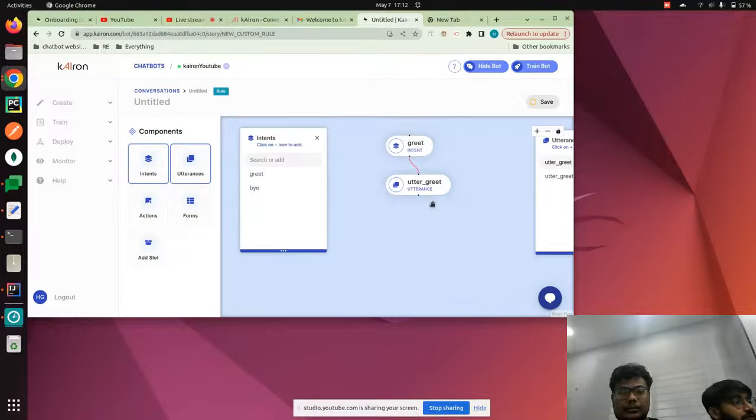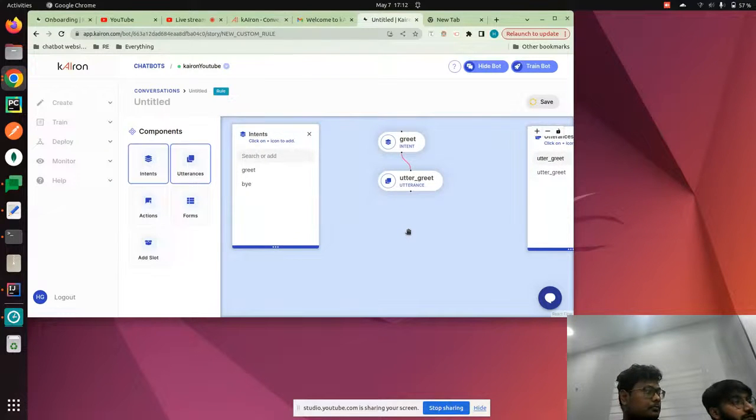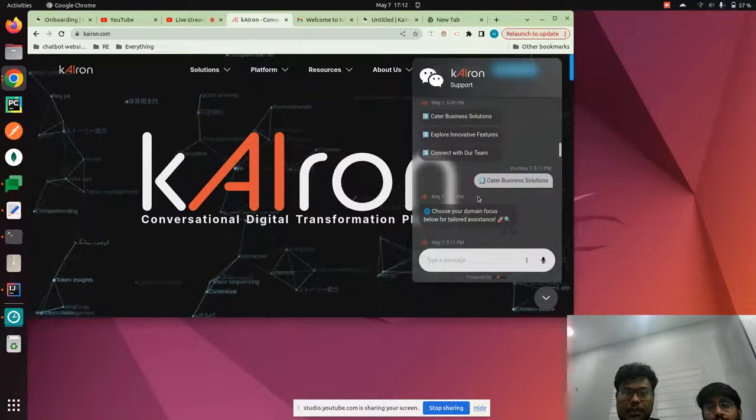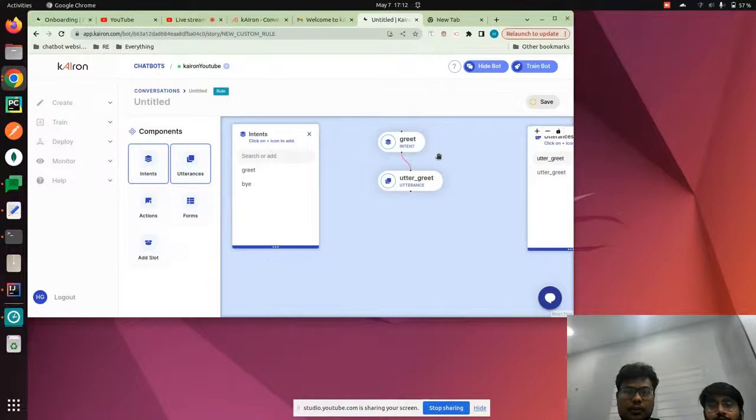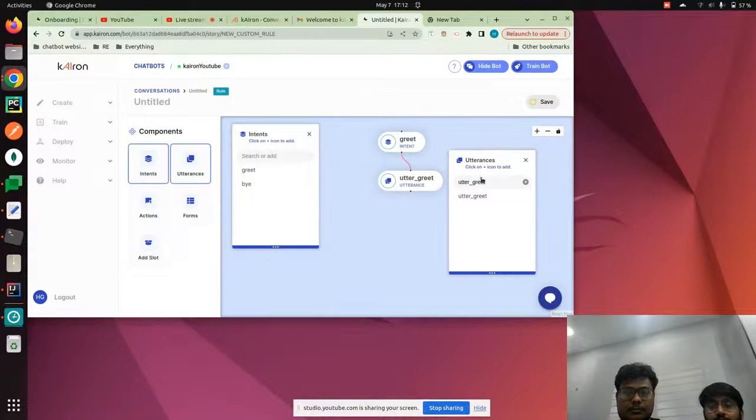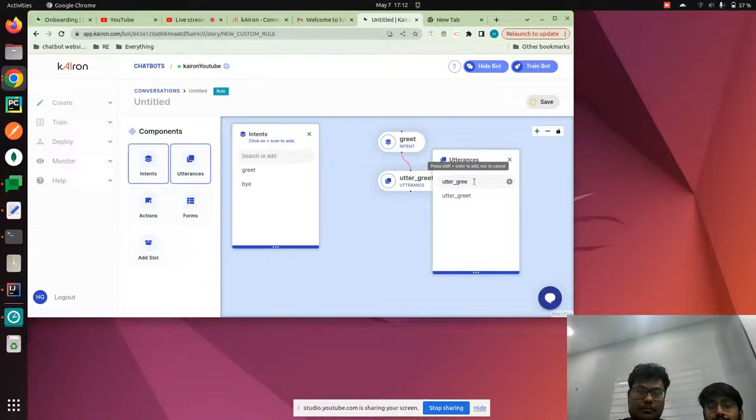And then we'll give you a list of options. There were three options, but for the demo purpose, we'll be giving you two options. Let's create an utterance, greet options, utter options.